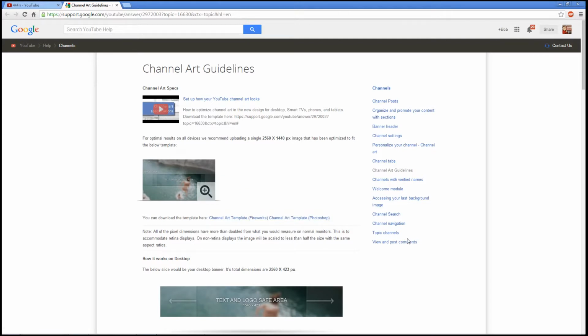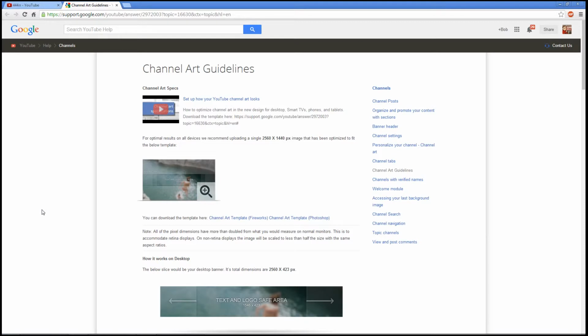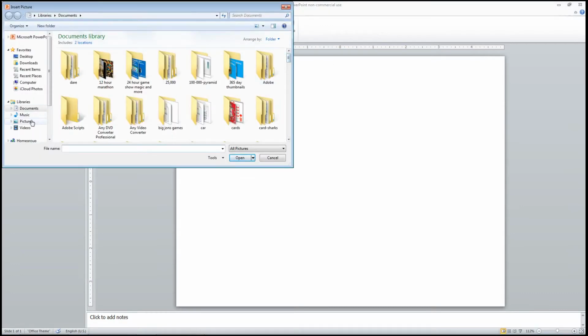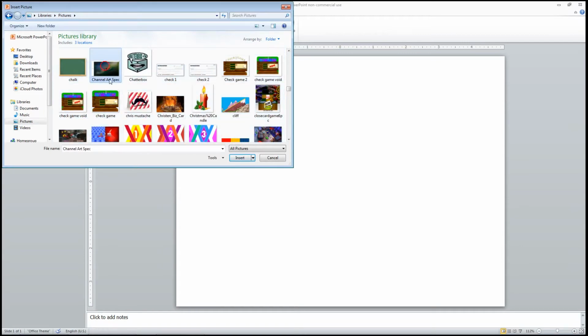Now, I am using a Windows machine, so the Photoshop template will still work in my Windows machine. But if you're using a Mac, you can change the steps up just a little bit for your own device. So click the template, save it to your computer, and I make my banner using PowerPoint. So we're going to go right into PowerPoint, bring up a new slide, and insert that channel art template. You don't have to use the template, like I said, but it makes it a lot easier to use. So it's the channel art spec right here.